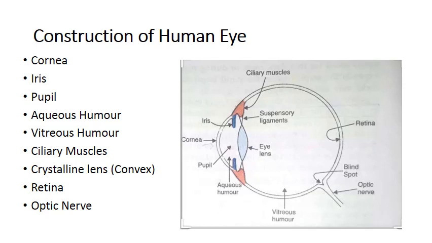When we move to the defects of human eye part, we will discuss there that a particular lens of particular focal length is to be used for a particular person, but this lens, the crystalline lens that's in our eyes, has got the property that its focal length can be varied, but with the help of ciliary muscles. Therefore we are able to see nearby as well as distant objects.